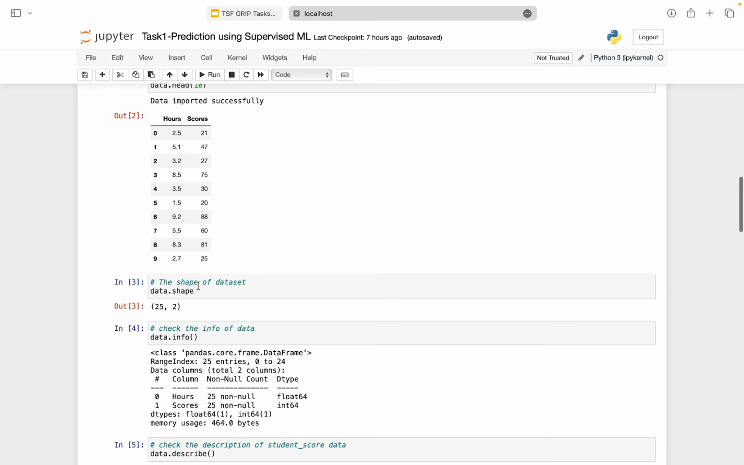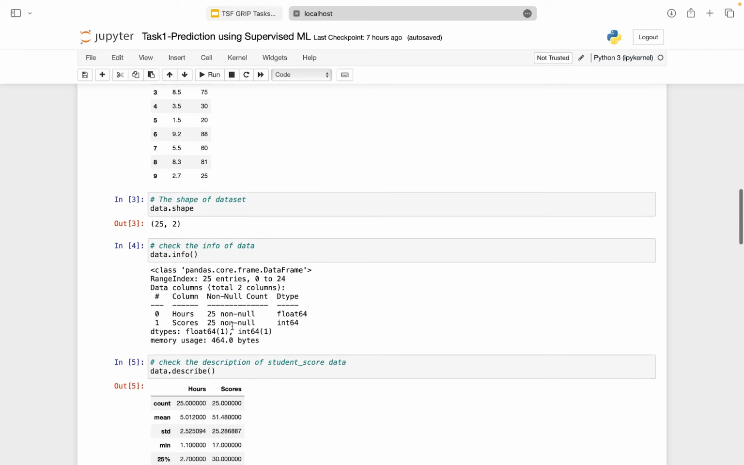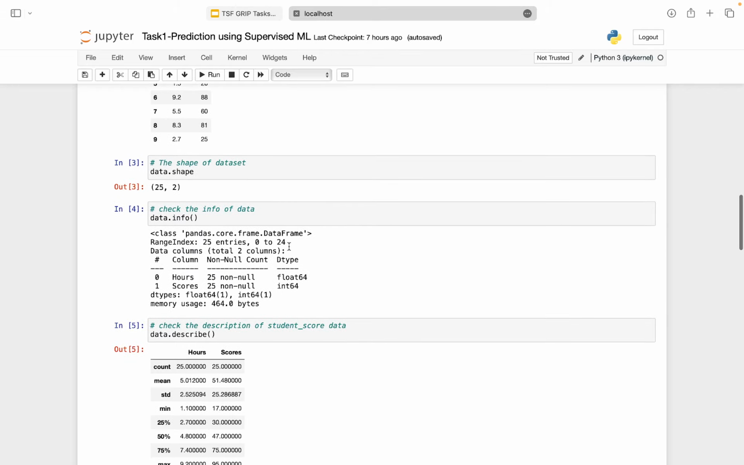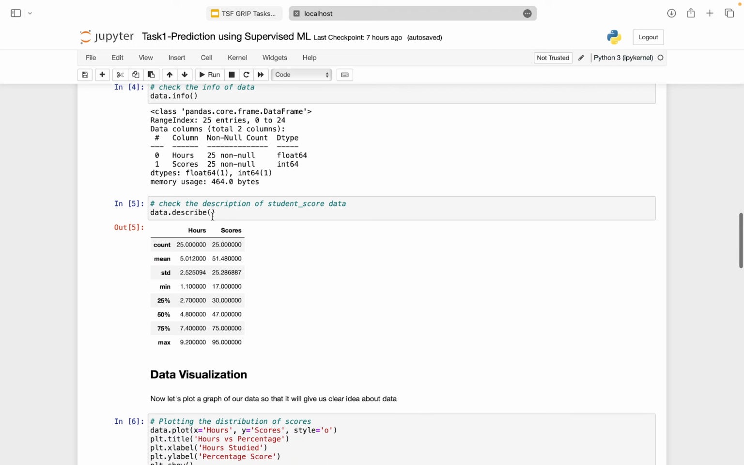Post that, I have found out the shape of the data set, which happens to be 25 and 2. That is, there are 25 line entries and the number of variables are just 2, which happens to be hours and scores. Post that, I have checked the info of the data. Next, I have found out the statistical summary of the data by using the code data.describe, which can be seen over here.